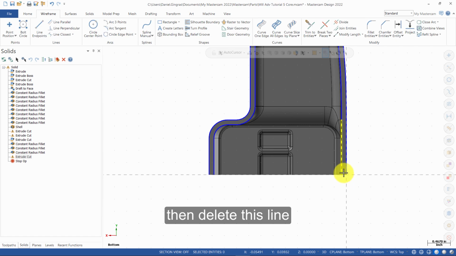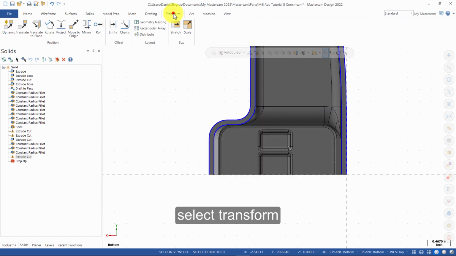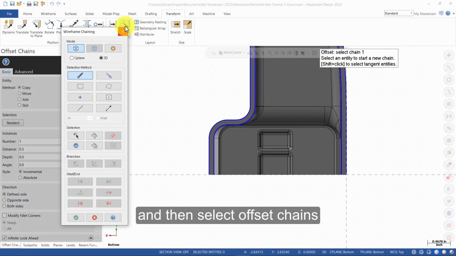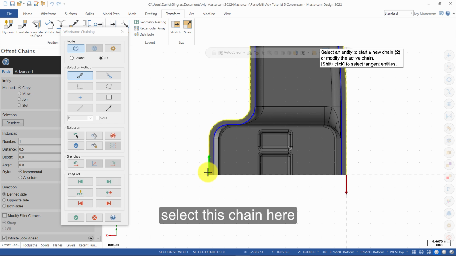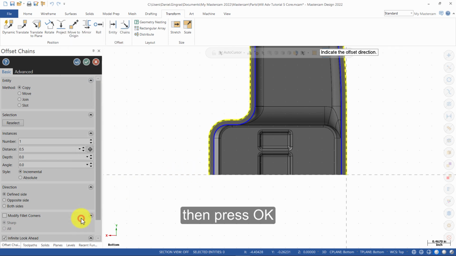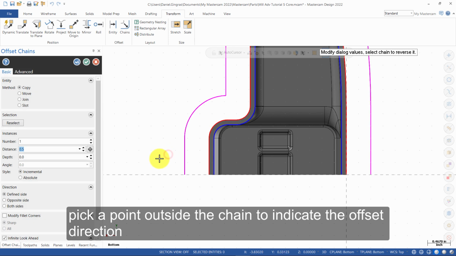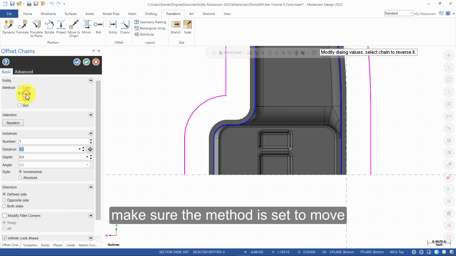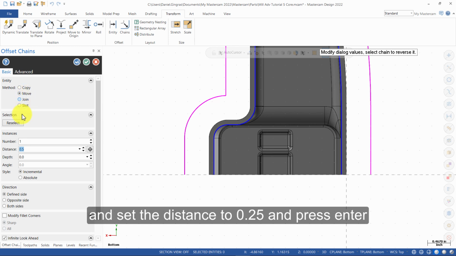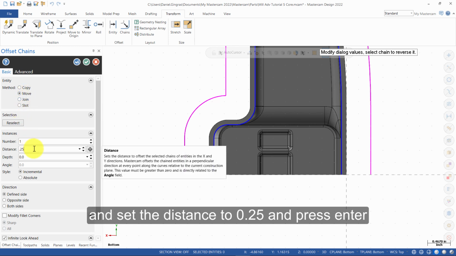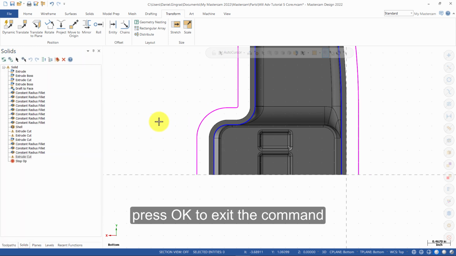Then delete this line. Select Transform, and then select Offset Chains. Select this chain here. Then press OK. Pick a point outside of the chain to indicate the offset direction. Make sure the method is set to Move, and set the distance to 0.25 and press Enter. Press OK to exit the command.